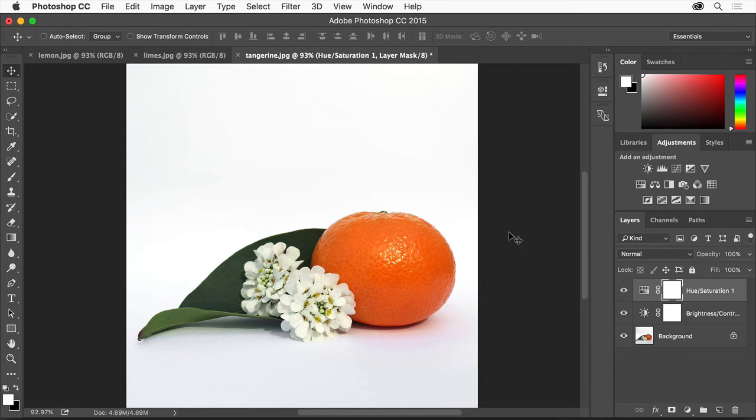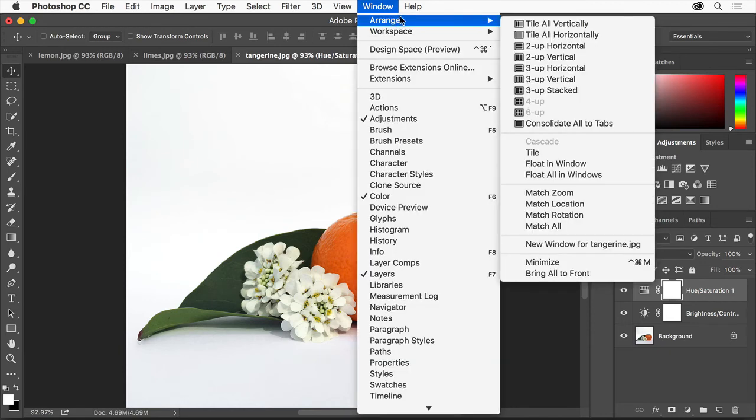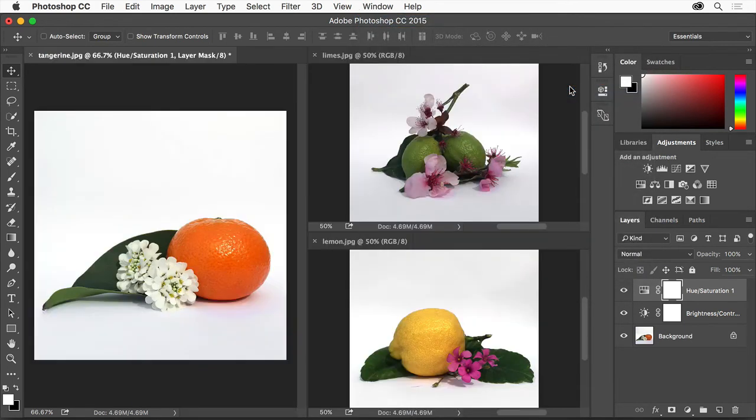First, we need to see all the images at once. To do that, choose Window, Arrange, 3-up stacked. Click in the tangerine image, and you'll see the adjustment layers in the Layers panel. These photos were all taken in the same place under the same light, so we can use the adjustments we made to one of these photos on the other photos to give them a uniform look in our project. If you have photos taken at different times in different lighting, each photo may need different adjustments.